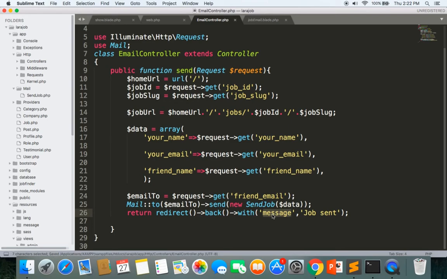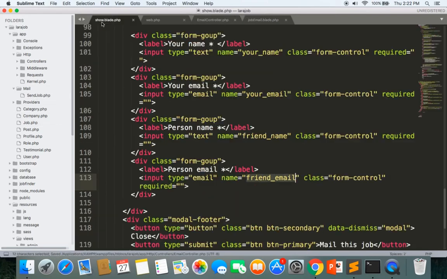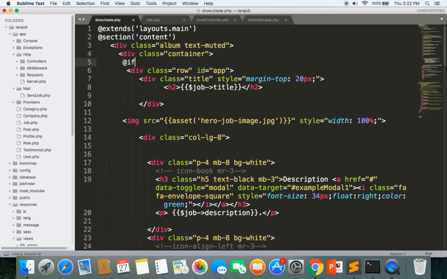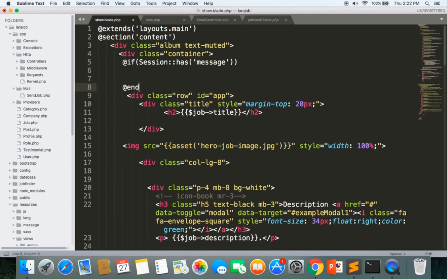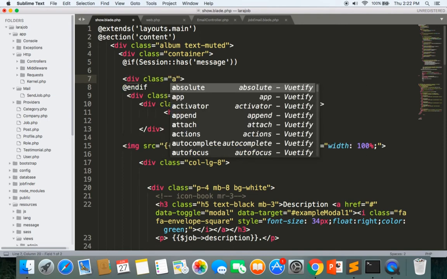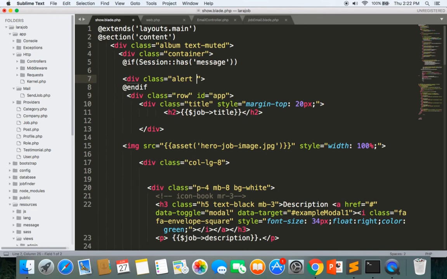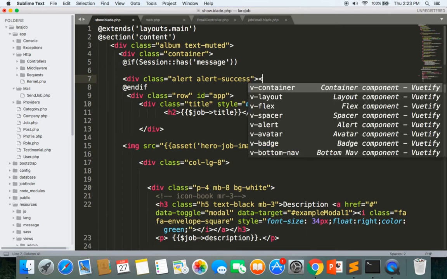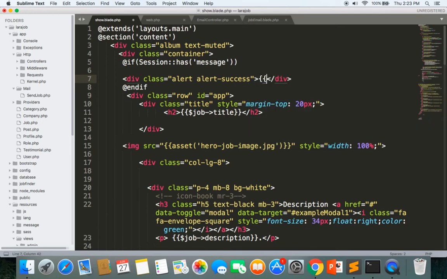So before going to this, we go to job here, and here let's include the flash message. If session has message in if here, and here div class alert alert-success, and let's display here the message, session get message.